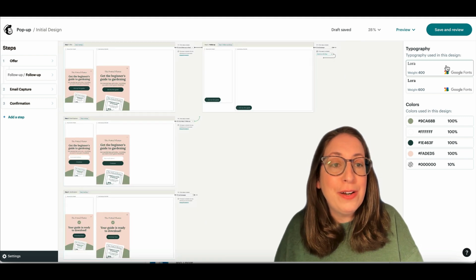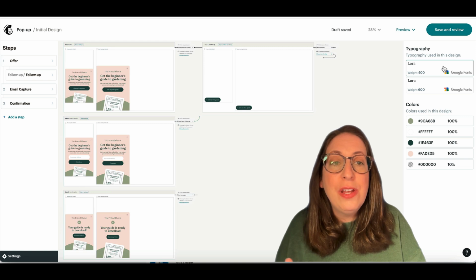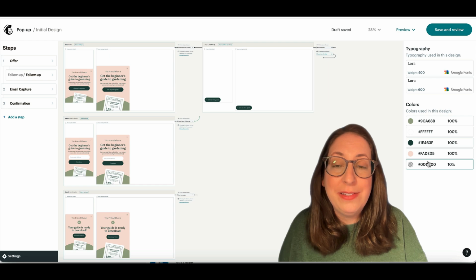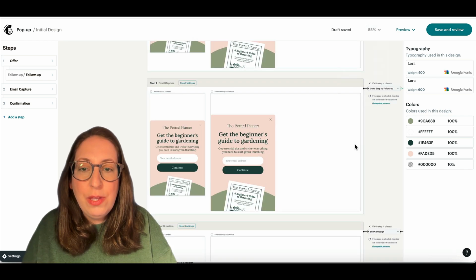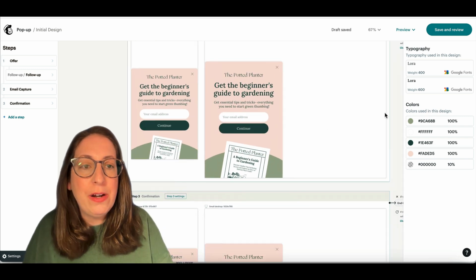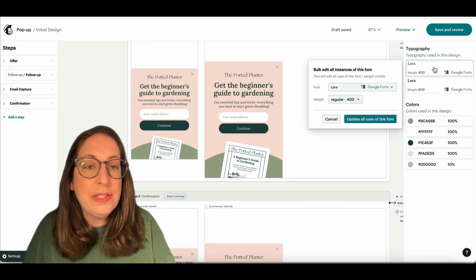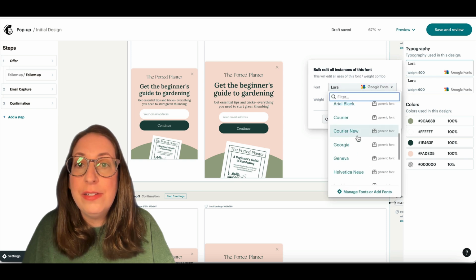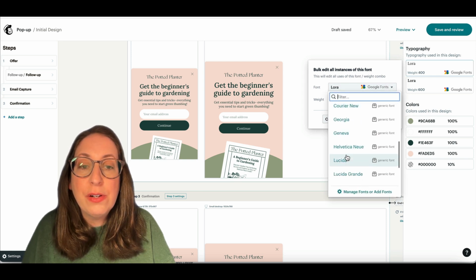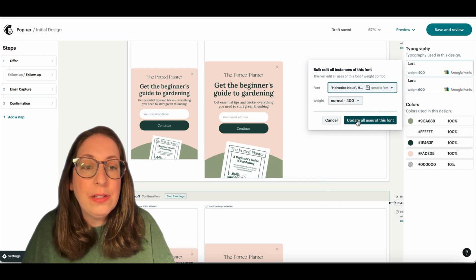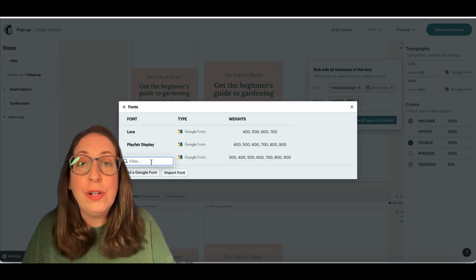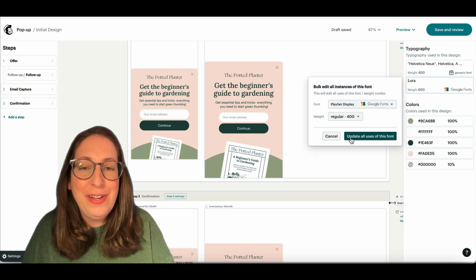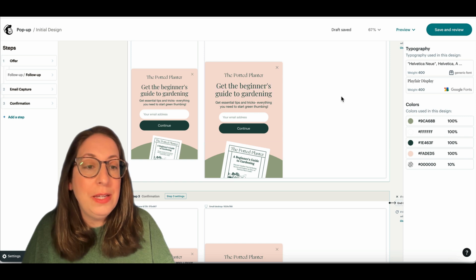I'm going to show you this over here on the right. This is where you will change the fonts and the colors for all of the pop-ups at once. Okay, I'm going to zoom in a bit on one of these just so that I can see it a little better as I'm changing the global fonts here. When you click here, you'll see that there's a list of fonts. If you had a Google font that you're not seeing here, you can click down here to manage your fonts, and you can search for a different Google font. I'm going to update this font, and you can see it change over here in the document.